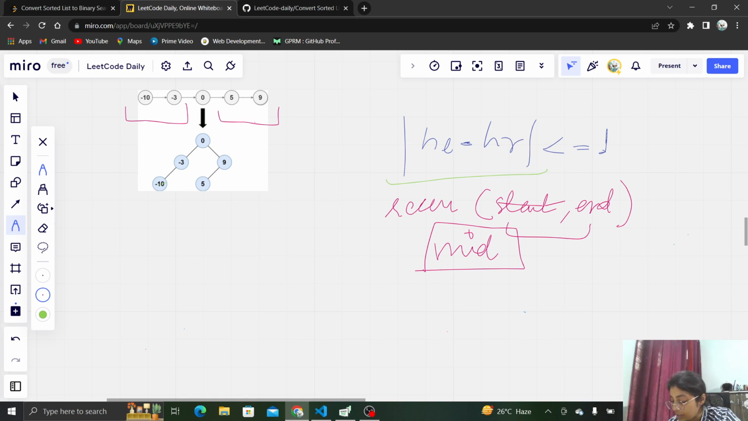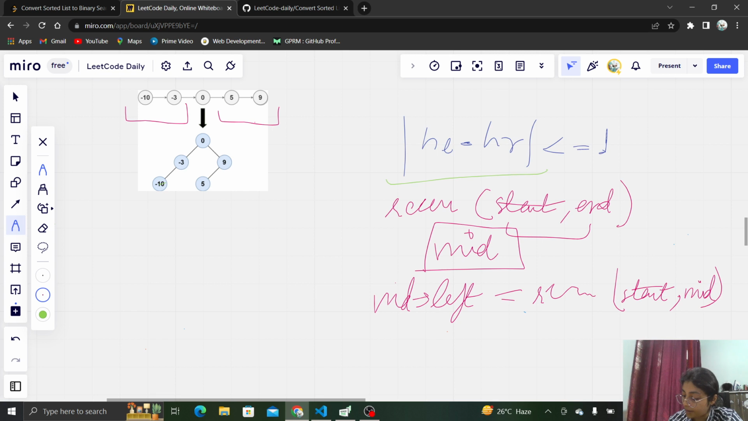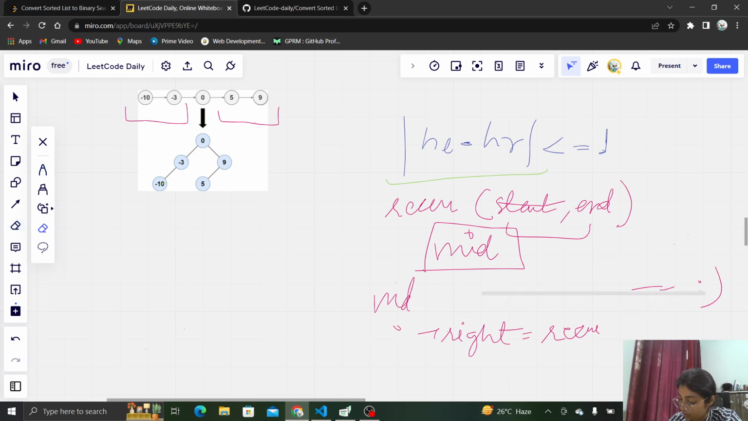So what we will say, for the left subtree, we will recursively call this function recur, and we will be starting from the start and going to the mid, and then we will call this function for the right subtree also. So we will say mid of right is equal to recur. Okay, it might not be visible here. Let me write it here.